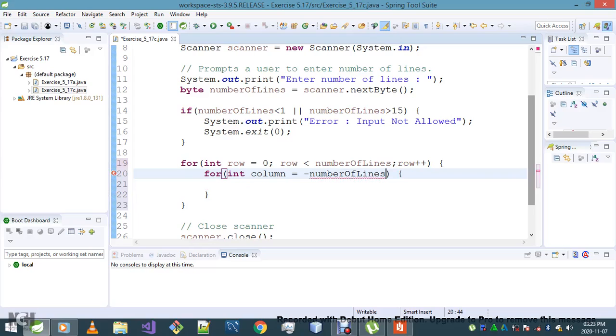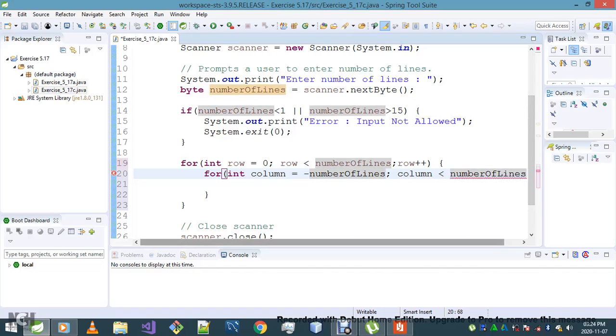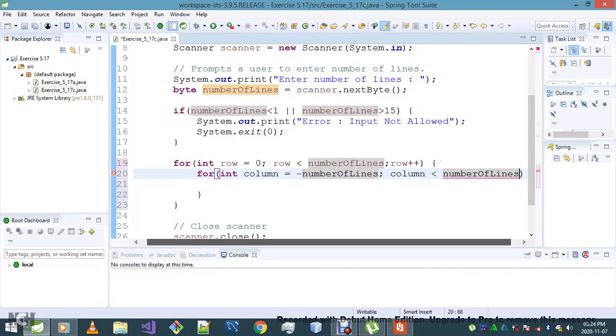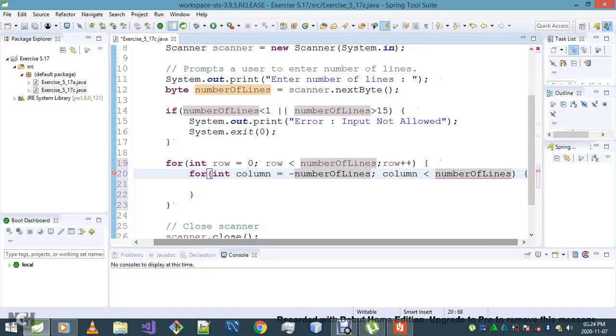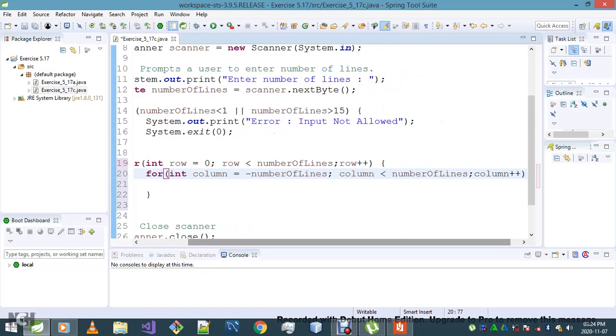Okay, yeah, that should be it. I thought it was gonna be +1. No, that should be it. So now I wanna check if column is less than number of lines. It's like I'm going from minus n to positive n, where n is nothing else but the number of lines given by a user. Okay, so I'll increment my column.